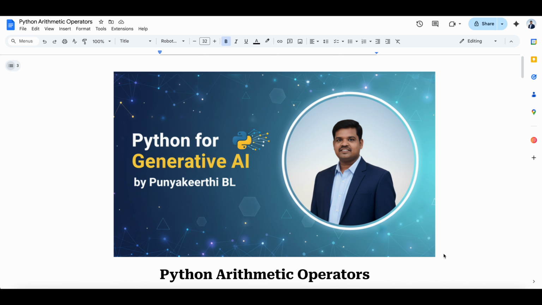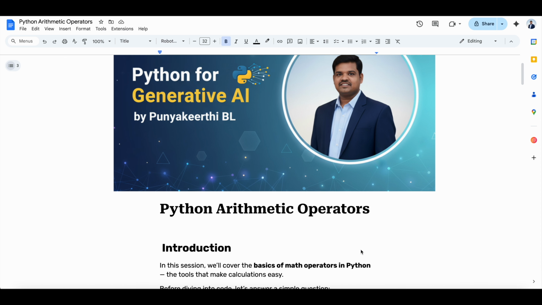In this series, we are focusing on Python basics that will help us build a strong foundation for implementing generative AI concepts. So let's dive right in and start today's session. Today we are covering Python arithmetic operators.